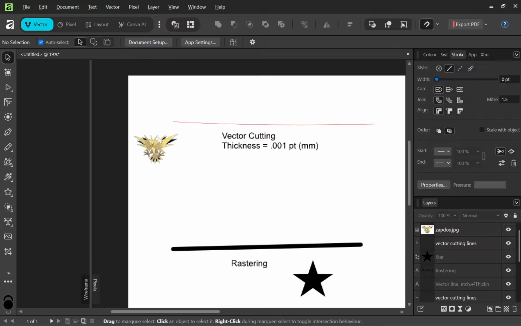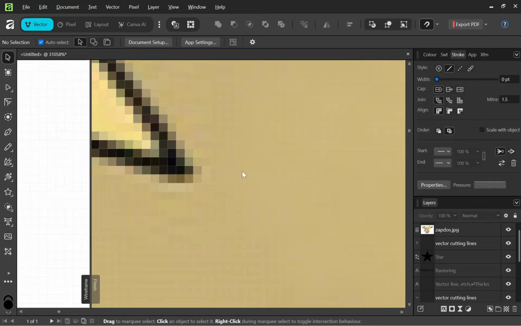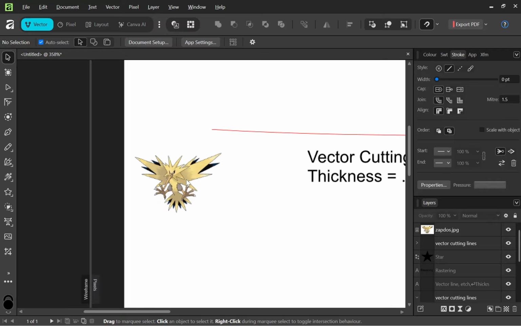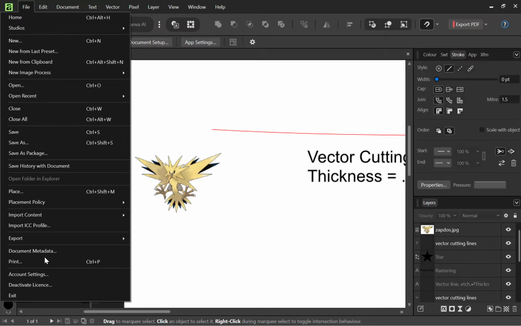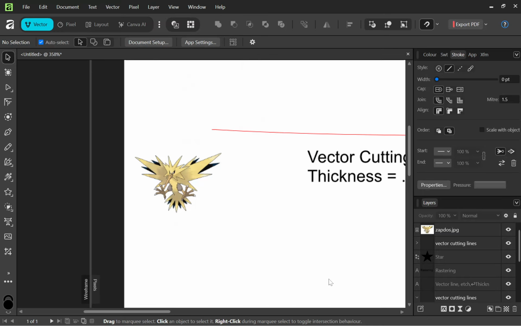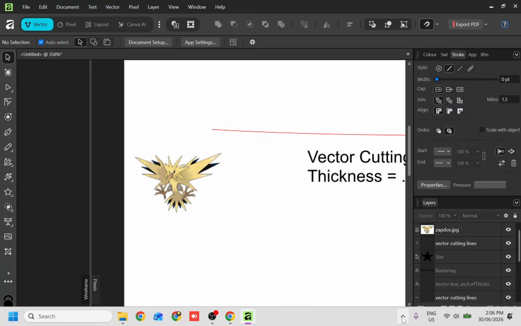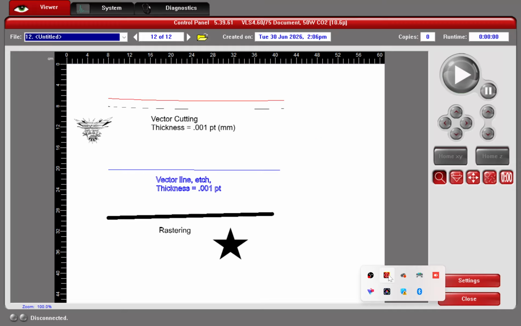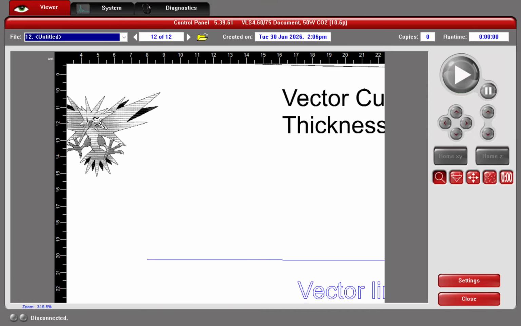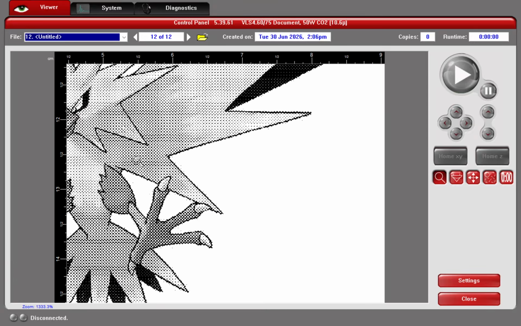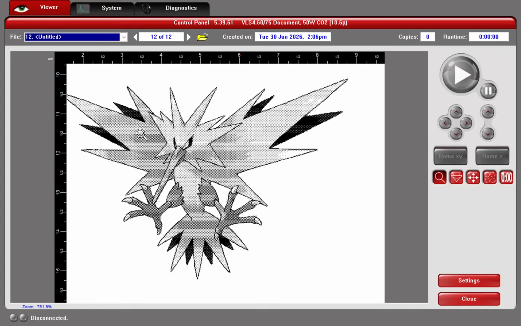Okay, we have Zapdos here. We know Zapdos is bitmapped, but sometimes you can use a bitmap. Here's what happens if I bring Zapdos in. Now Zapdos is a bunch of colors, but it's also not a vector. Let's see what happens when we print Zapdos. So that's clearly Zapdos, right?